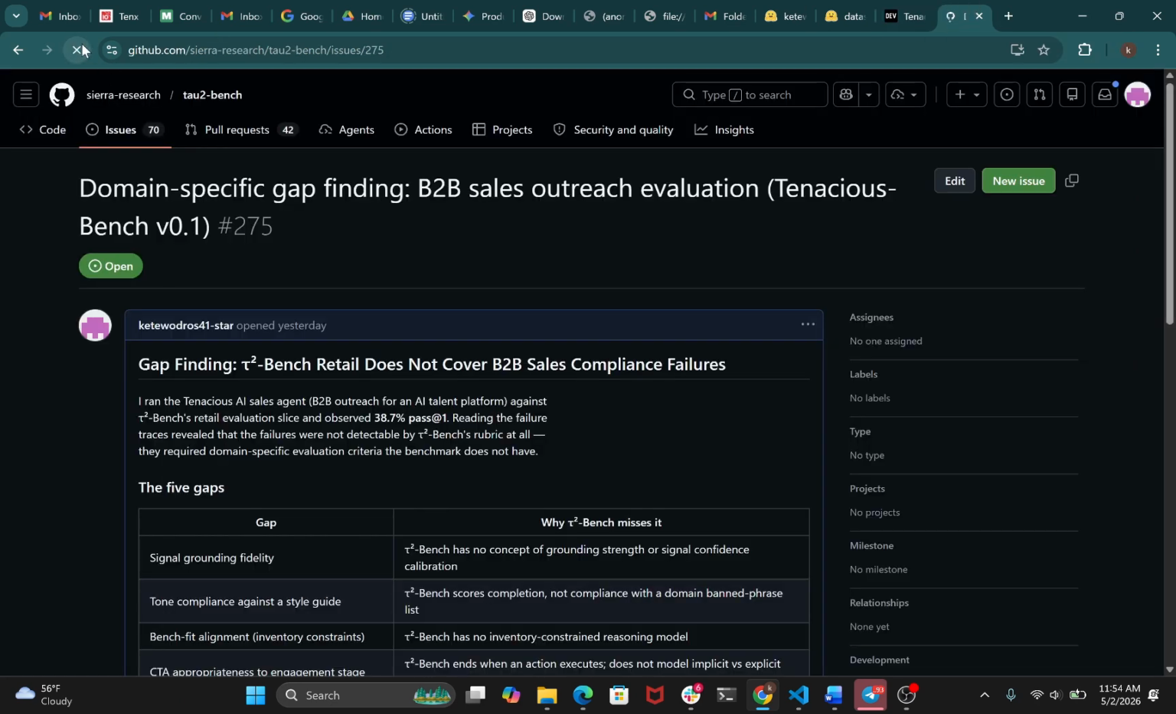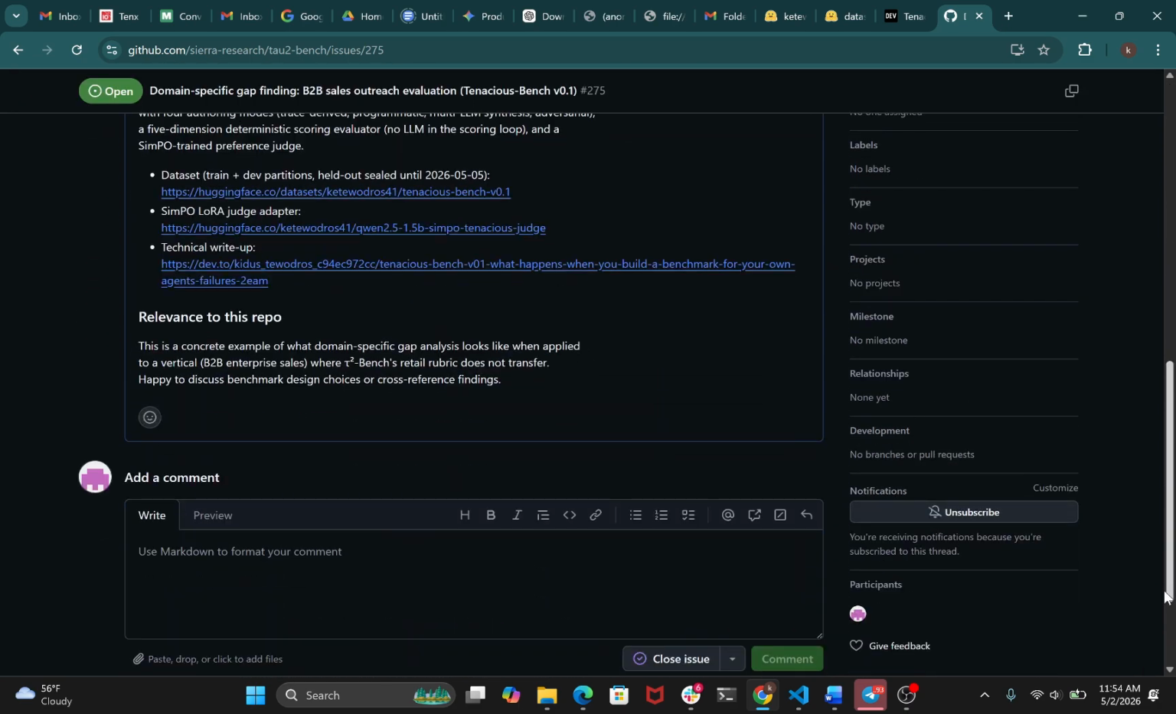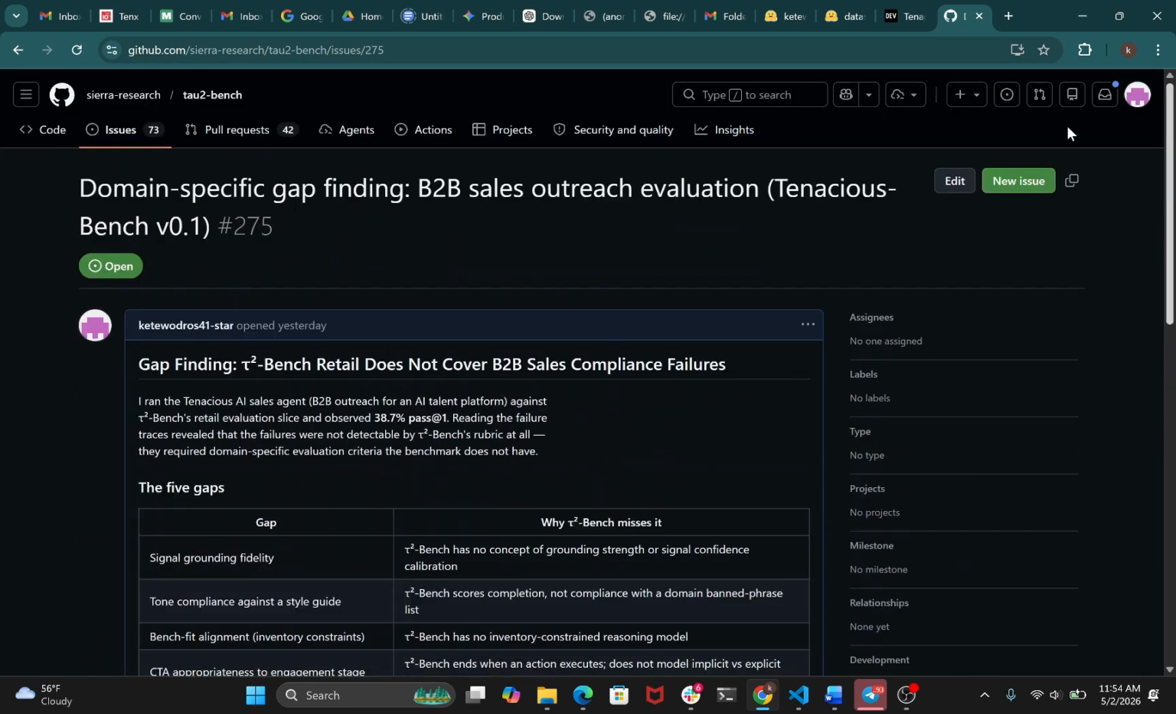Next is my GitHub issue, my community engagement. This is a community engagement artifact, as you can see, on the Tenacious Bench and the issue. You can find it.